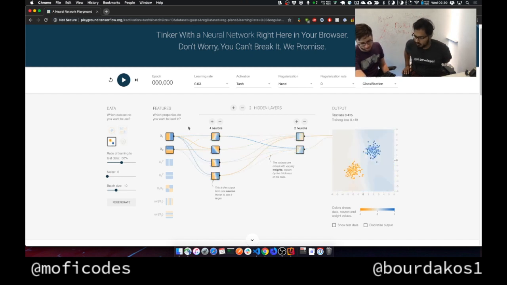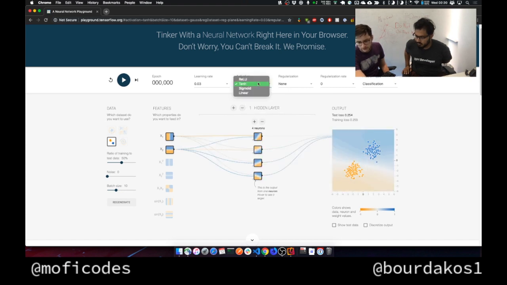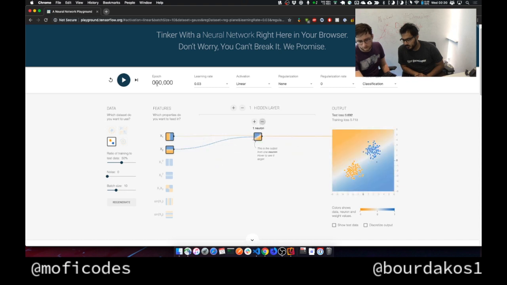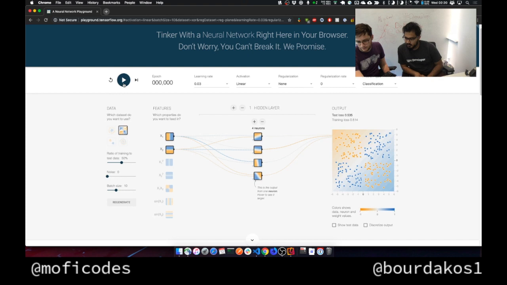So to start off, we'll do four neurons. We can get rid of that layer for now. For activation, it's using tanh as default, but if we switch it to linear and run this, we can see it fits really well because it's linear. What if we stop it and start decreasing the neurons? We could probably go all the way to one, and it'll still work pretty well. So let's add those four back and then go to this. As you can see, it's not really fitting because you can't fit a line to any of these other functions.